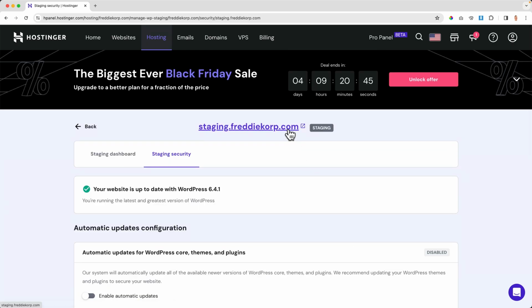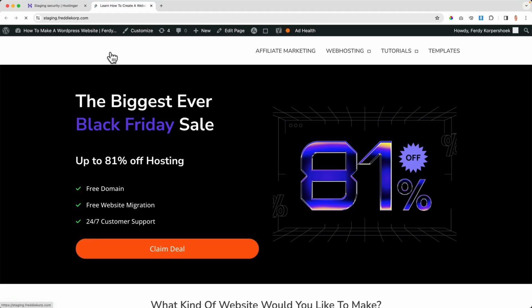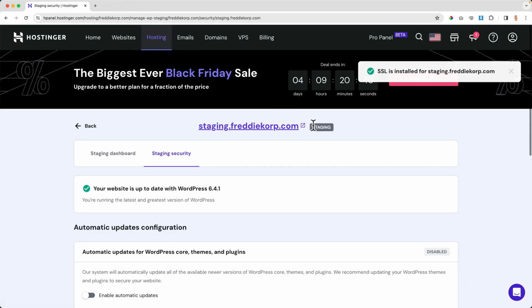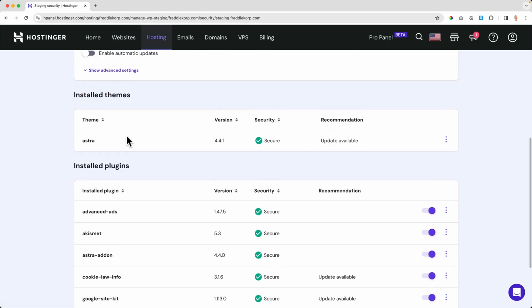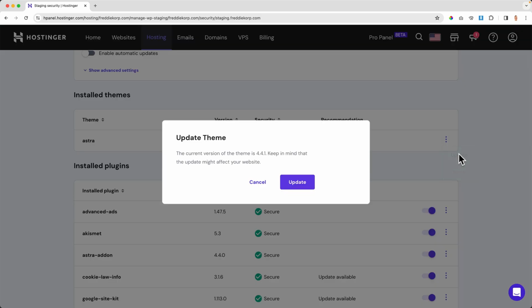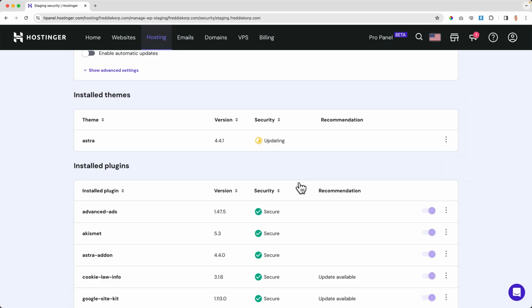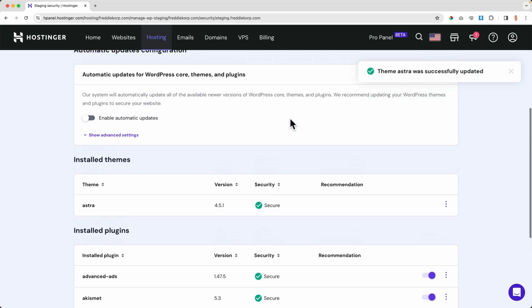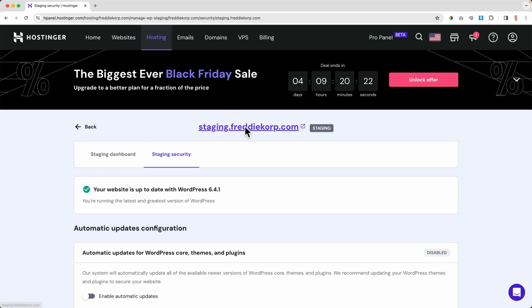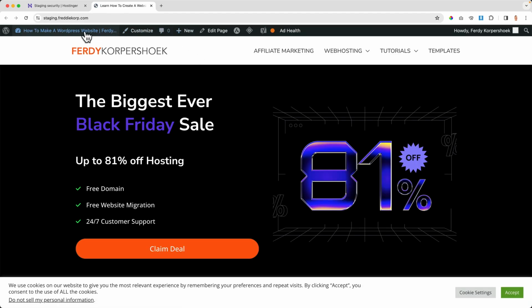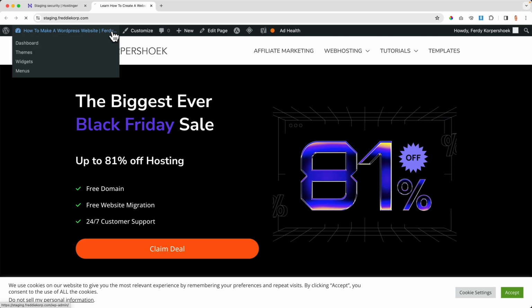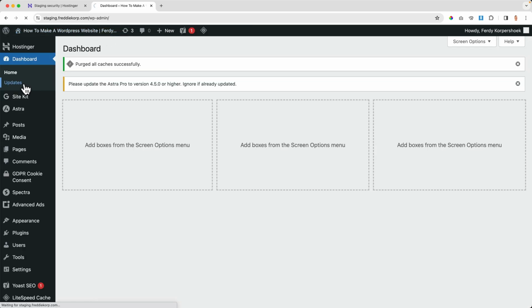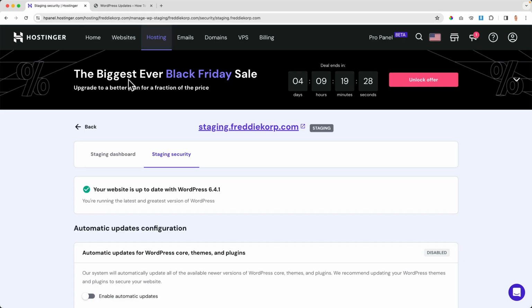And if there are updates, which there are, over here, there are 4. I can also update them over here. So if you prefer to do that, click here on update. So it will be updated from Hostinger. Okay, the theme was successfully updated. So now, I don't see the updates anymore. Let me see. Updates. Yeah, I have 3 updates. So you can also update from over here.